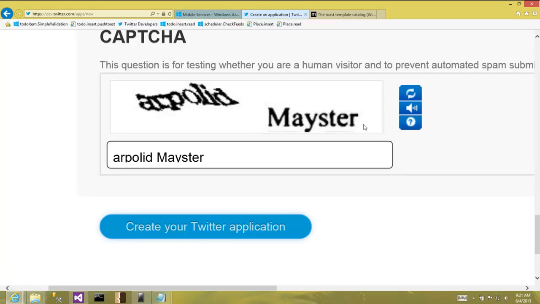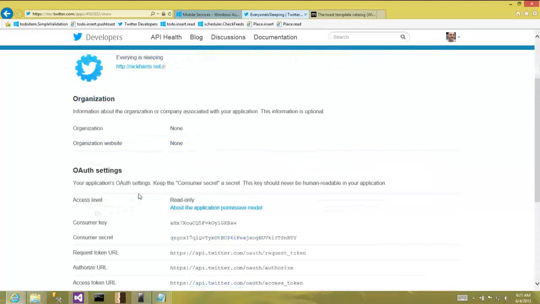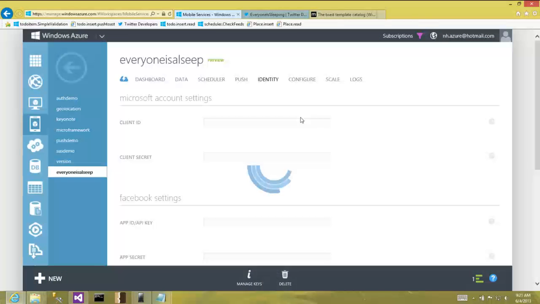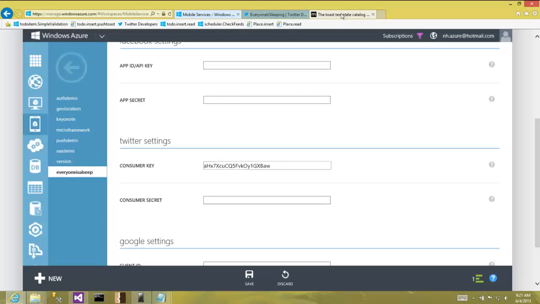Let's zoom this out again. Hit create. And that's our Twitter app created. Now, this provides two keys back. Consumer key, which goes back in the identity tab. Consumer key and consumer secret.